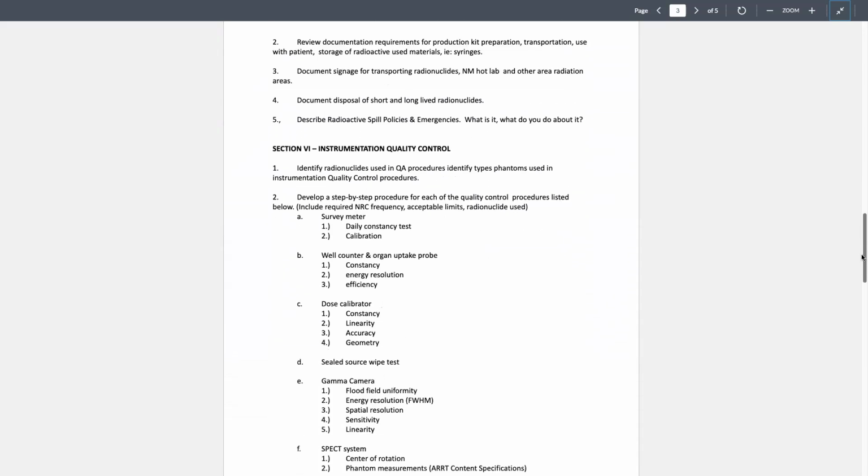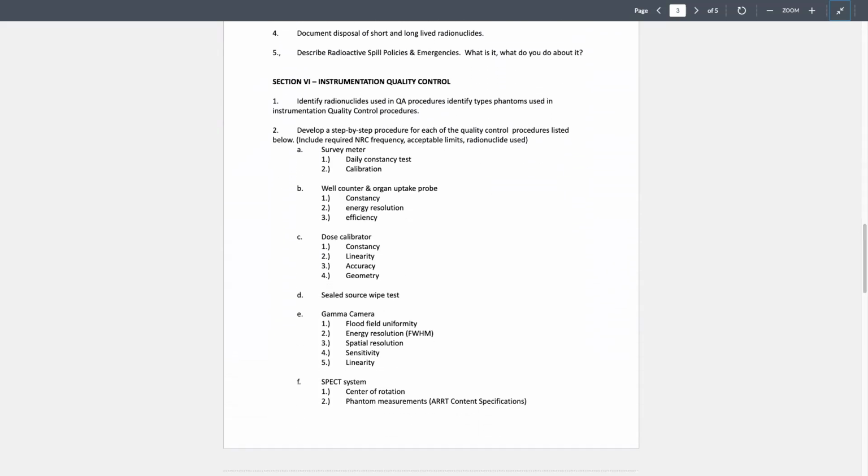And then section 6 is instrumentation and quality control. Here, on number 2, you develop a step-by-step procedure for each quality control listed below: survey meter, well counter, dose calibrator, gamma camera, SPECT system. Essentially, if I were a new tech and needed to know what I'm supposed to do for quality control for my gamma camera, I could open up your manual and see, okay, this is what I need to do. So it's possibly going to be slightly different for each one of your areas. This is why I'm having you do this.